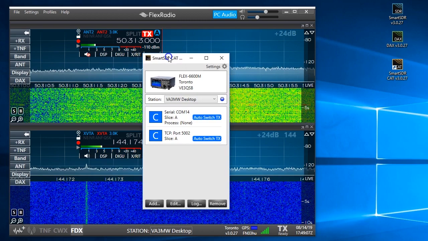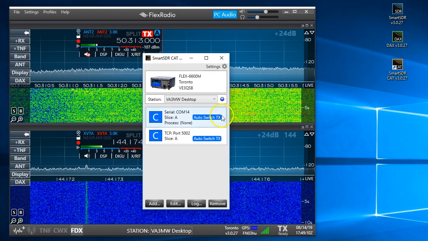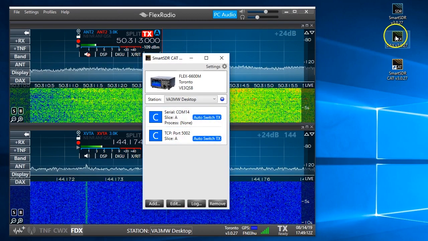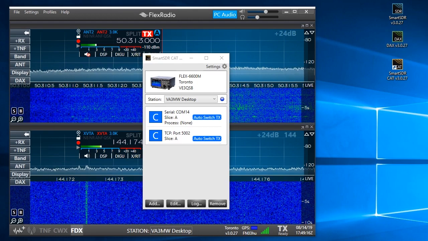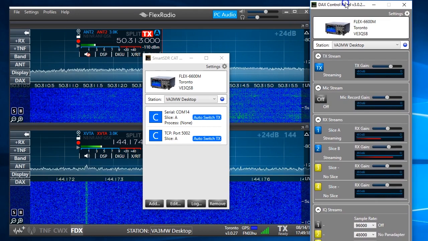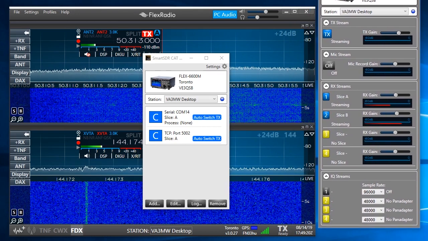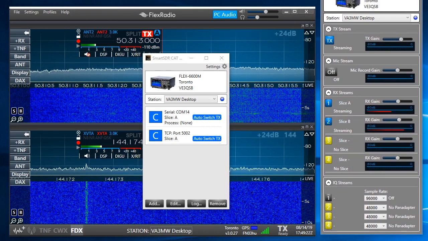And we can see CAT here, and I'm going to move that over there, and we're going to start DAX. And DAX started in a whole other window. I'll just drag it over here. But you can see it here, and we'll come back to DAX in a moment.